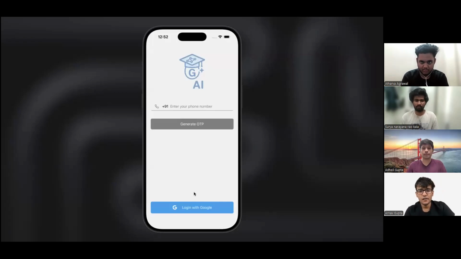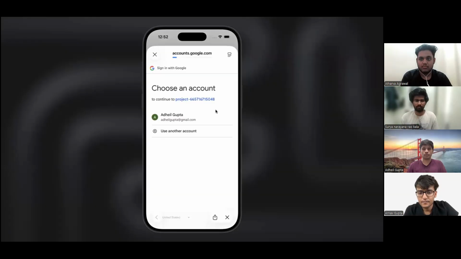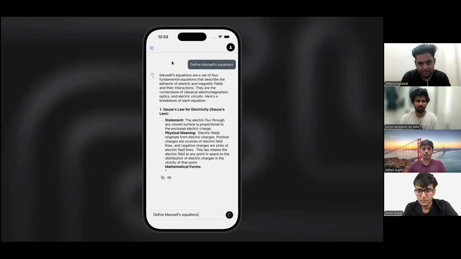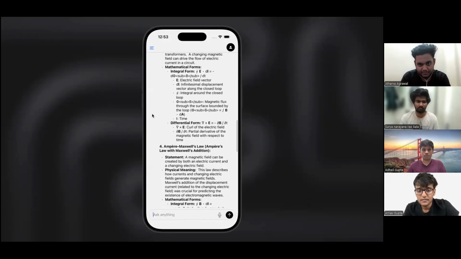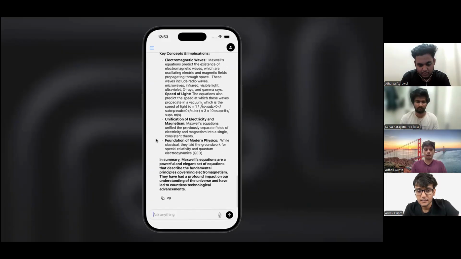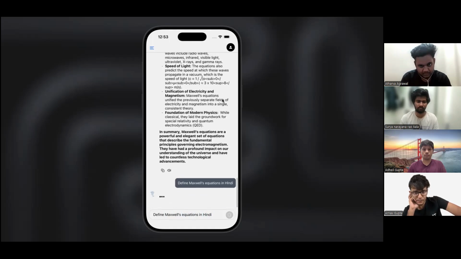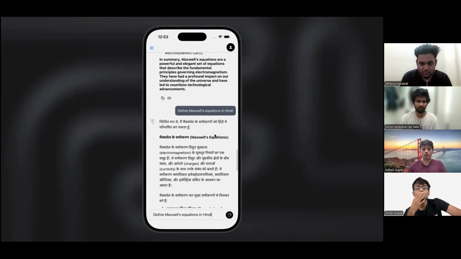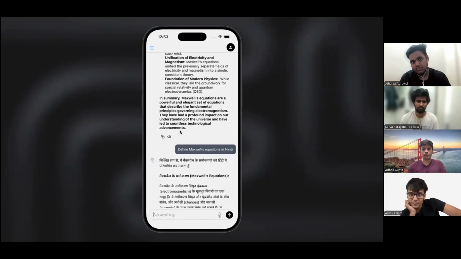So moving on to the demo of the app, I'll first start with logging in with Google. So yeah, here the authentication is completed now. So I'll move on by asking a simple question here. The equation. It is also able to answer multilingual questions. So I'll ask the same question in Hindi right now. So here they are. Right now, the text-to-speech is only available for English answers. So I'll just go on with answering this one.